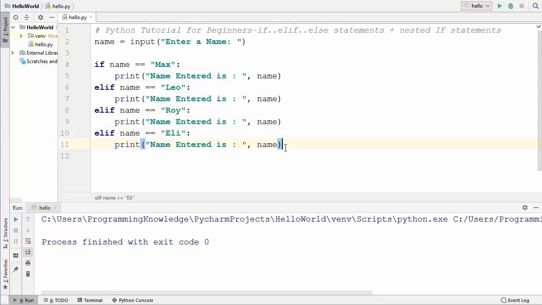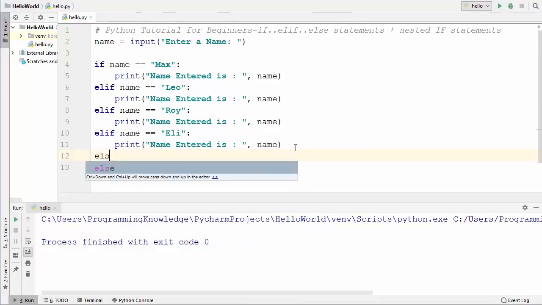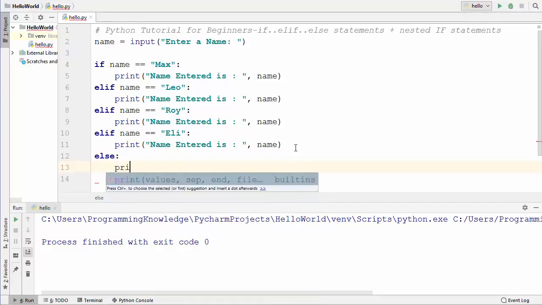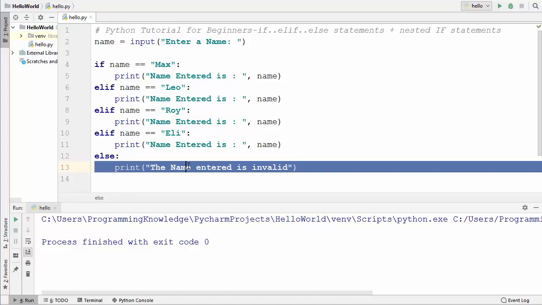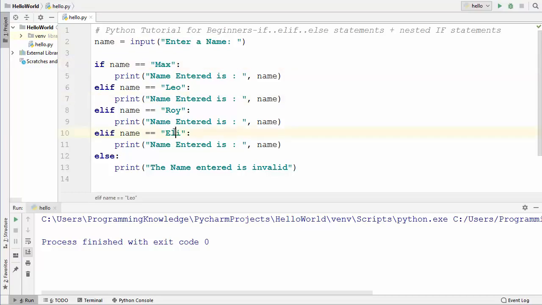Now if the name entered by the user does not match any of these names, then we can use an else statement. So we can just write else here, and print a message: the name entered is invalid. This message will be printed when the name entered by the user does not match any of the names I am checking here. So let's run the code and see what happens.